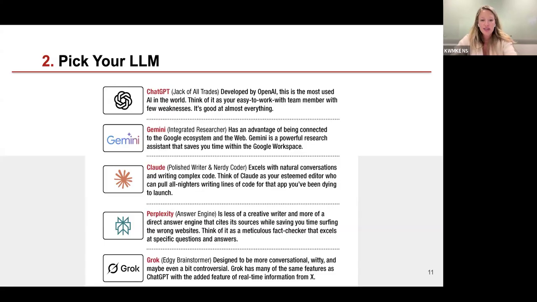And then you've got Grok. That is designed to be more conversational, witty. It's a little bit more controversial. I think it's built within Twitter or X. So it's got the same features as ChatGPT with just the real-time information from the X platform.